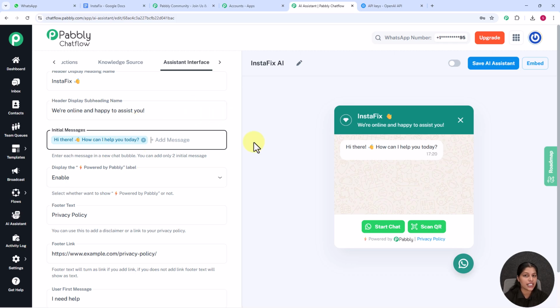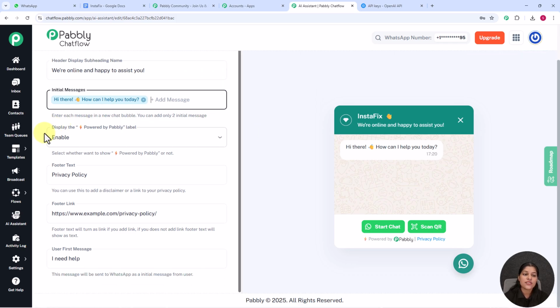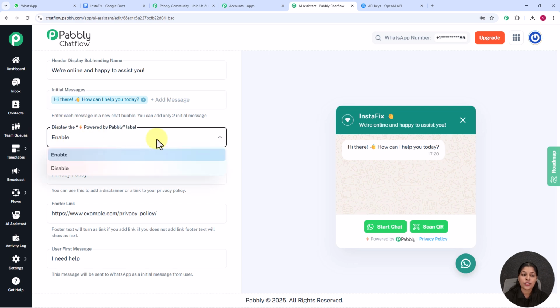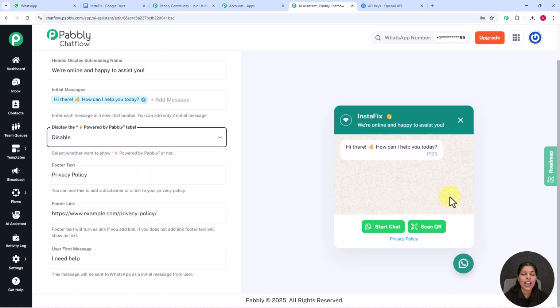And here we are getting only 1 initial message, and afterwards we are getting the option to display the powered by Pabbly label. So if you want to display the powered by Pabbly label, you can simply enable it, but now I am going to show you how you can disable it. So for that you simply have to click on disable, and here you can see the powered by Pabbly label has disappeared, but here I am going to keep it enabled, and as I've selected enable, the powered by Pabbly label has appeared again.